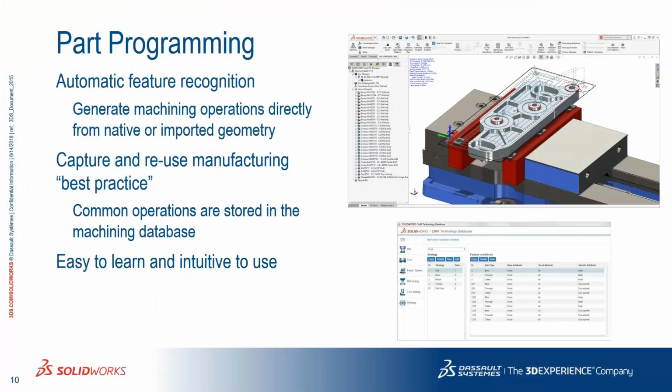So in just a few minutes we've seen how we can use SOLIDWORKS CAM with automatic feature recognition, immediately find everything that's machinable within our part, even if it's native or if it's imported.